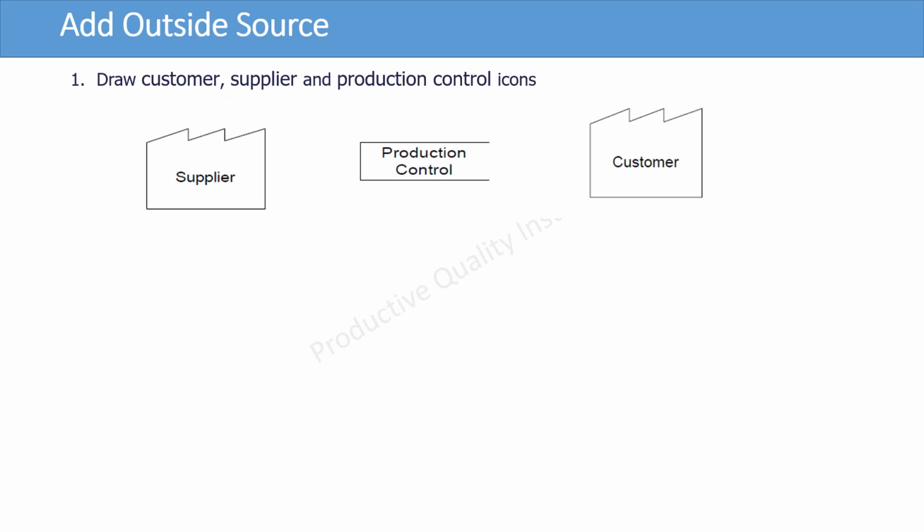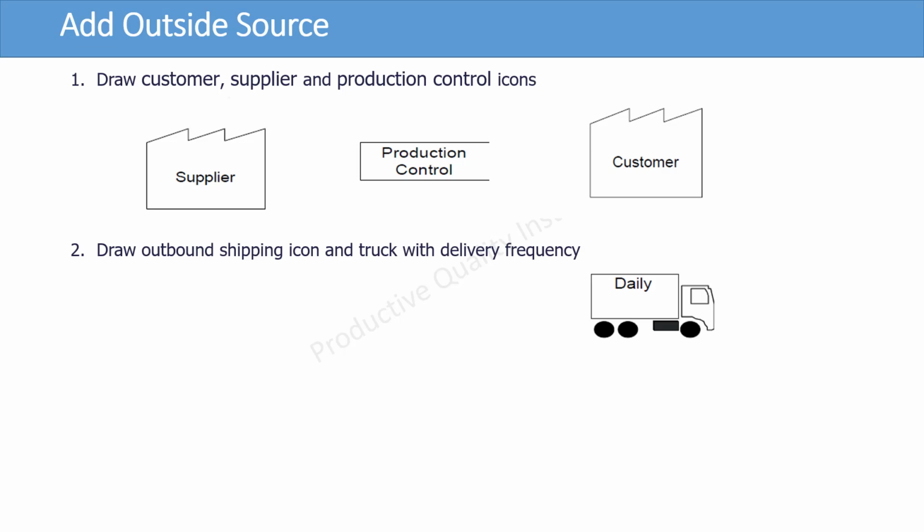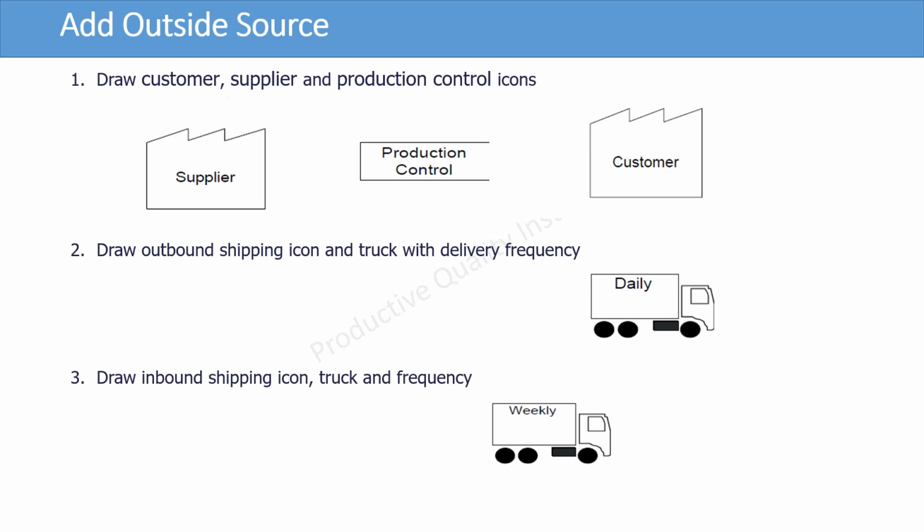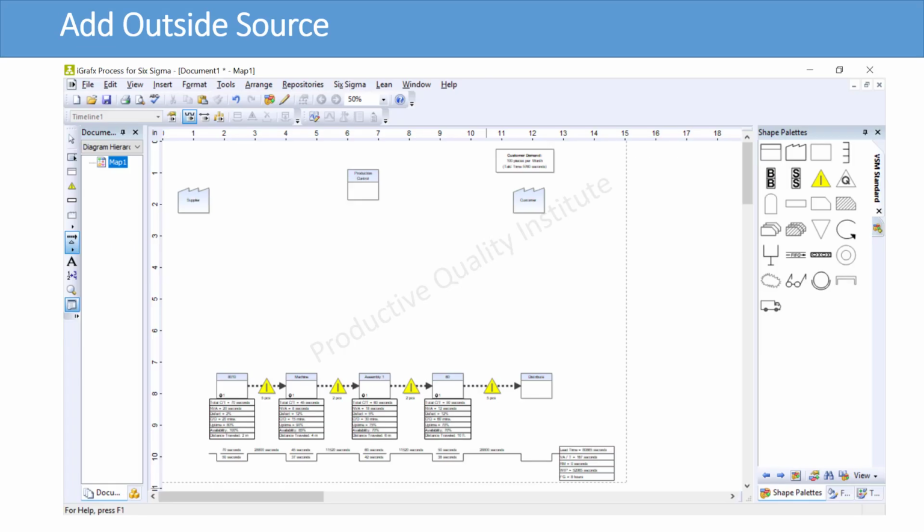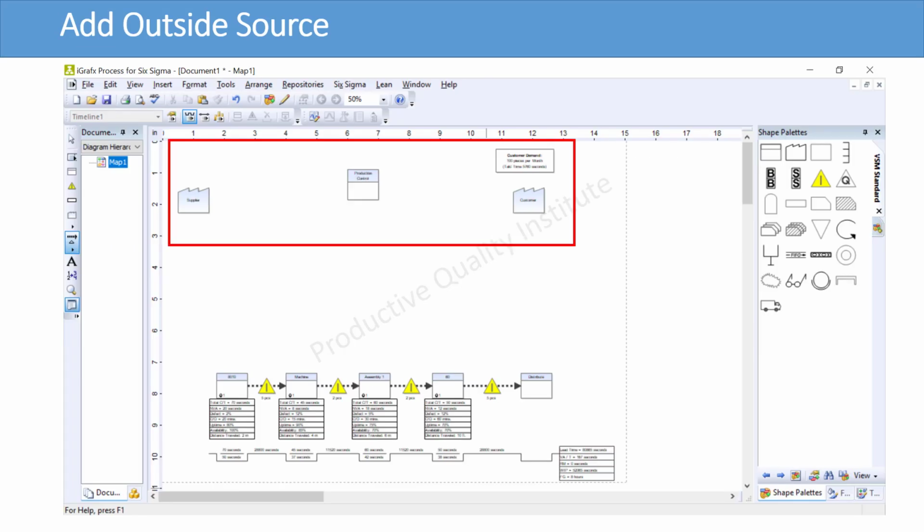To add the outside sources, first, draw the customer, supplier, and production control icons. Then, draw the outbound shipping icon and truck with delivery frequency. Finally, draw the inbound shipping icon, truck, and frequency. The map after adding the outside sources.